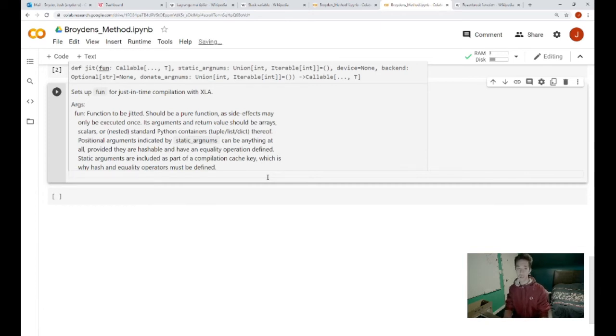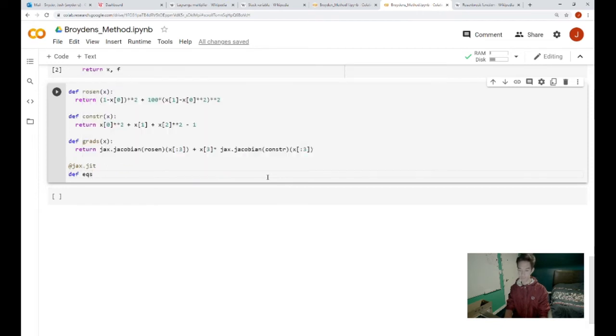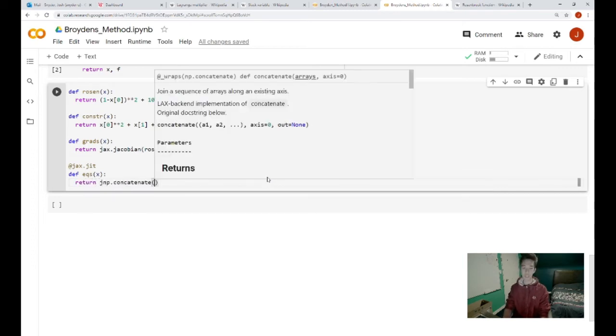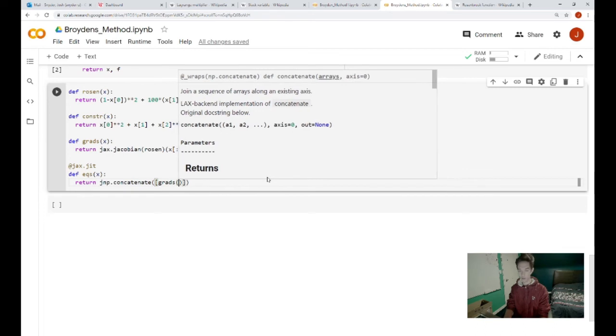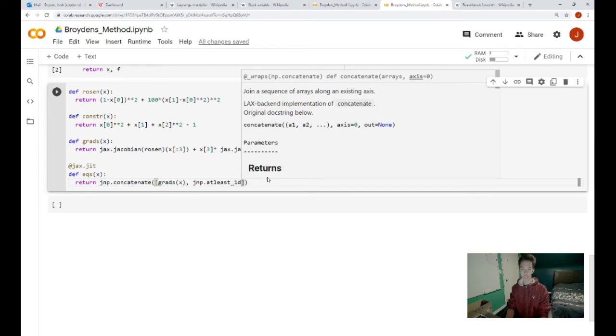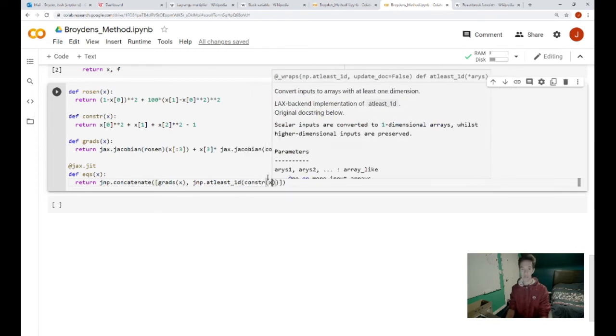And then the next thing we're going to want to do here is define EQS of x. And what we're going to do here is concatenate using JAX. So return jnp.concatenate. And what that means is we're basically going to put 2 things together, and string them together. We are going to concatenate our gradient, grad of x, and then we're also going to do the constraints of x. So we're going to do jnp.atleast_1d of constraints of x.